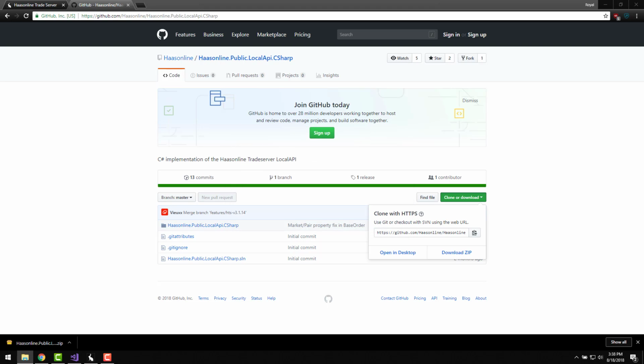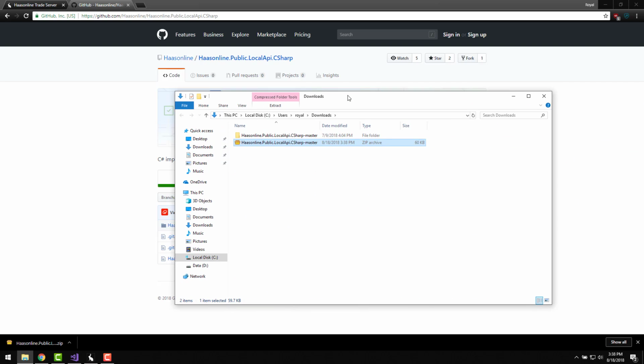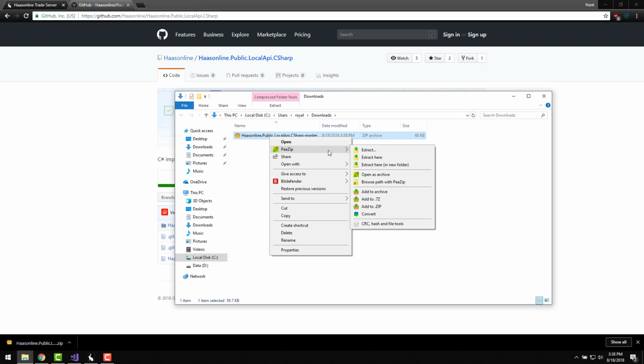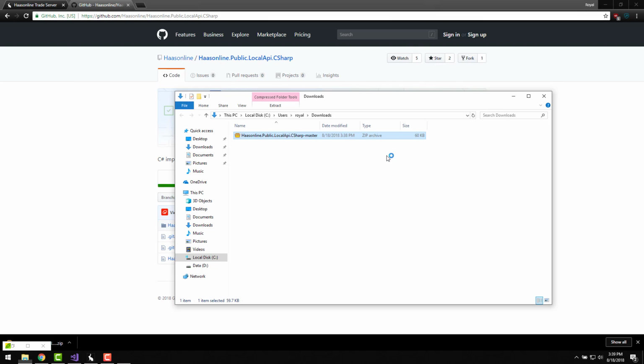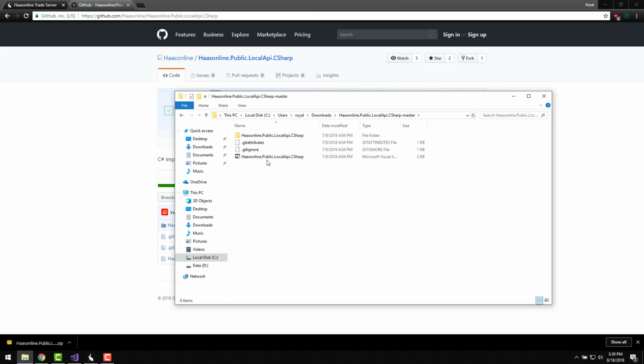Once it goes ahead and does all that, I guess I should have showed you, sorry, multiple monitors. But essentially what's going to happen is you're going to have the zip folder in your downloads folder. Just right click it, go to pzip or whatever zip program you're using, extract here. Once it's extracted, it'll make this folder. Let's open it, and then this package here, the solution file, which will be 2 kilobytes, says HaasOnline Public Local API C#.